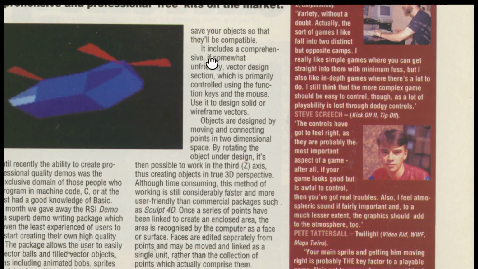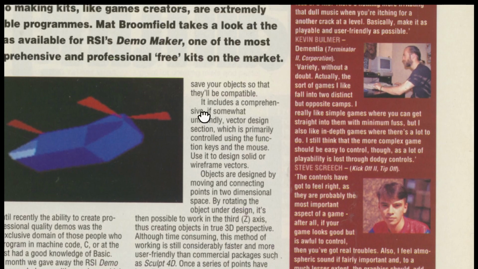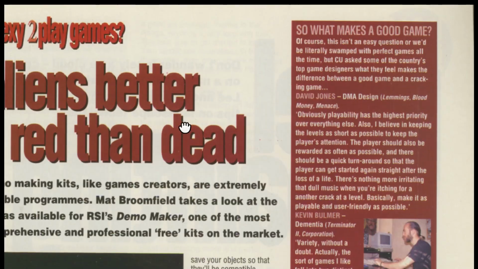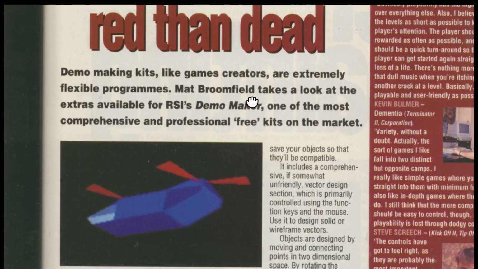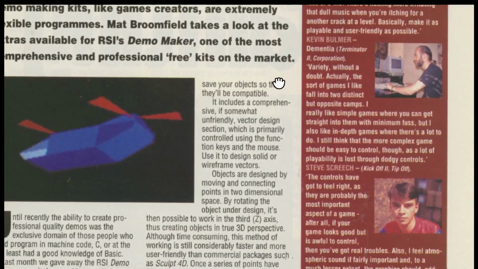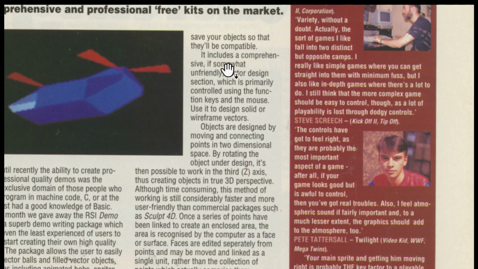DIY demo making kits, like games creators, are extremely flexible programs. Matt Broomfield takes a look at the extras available for RSI's Demo Maker, one of the most comprehensive and professional free kits on the market. Save your objects so that they'll be compatible.